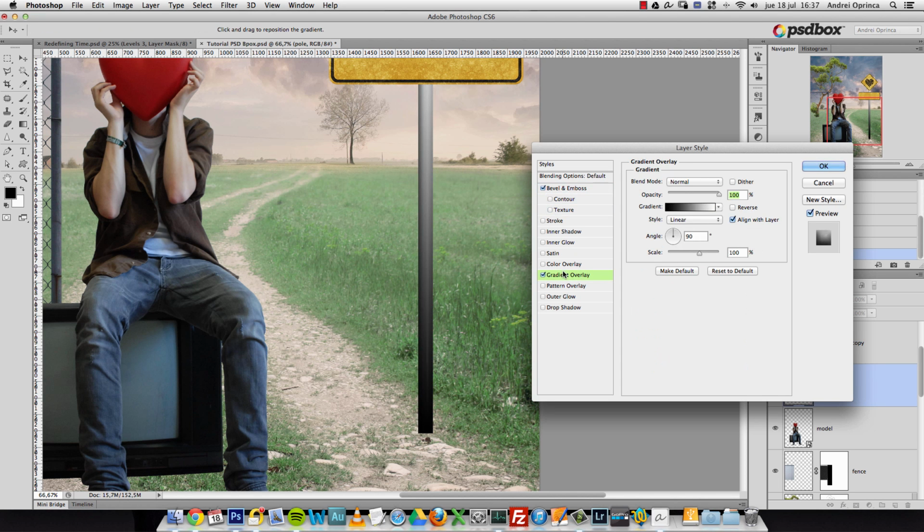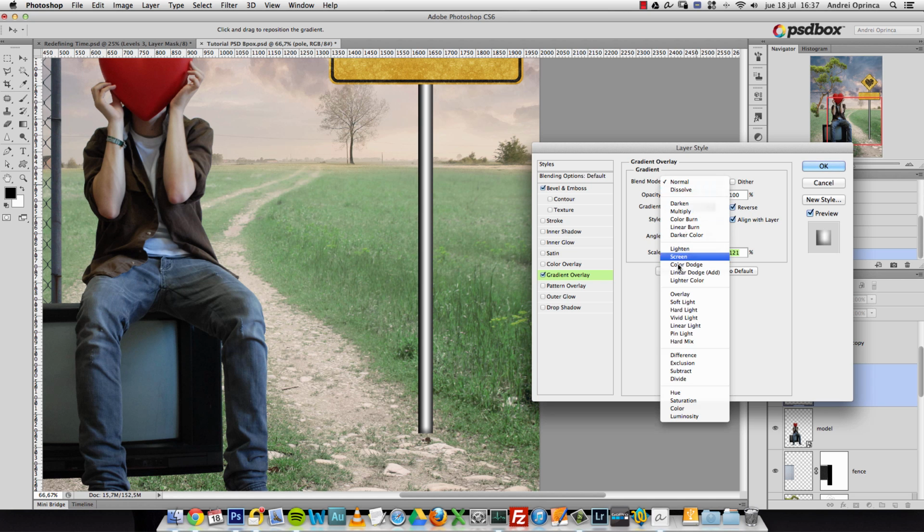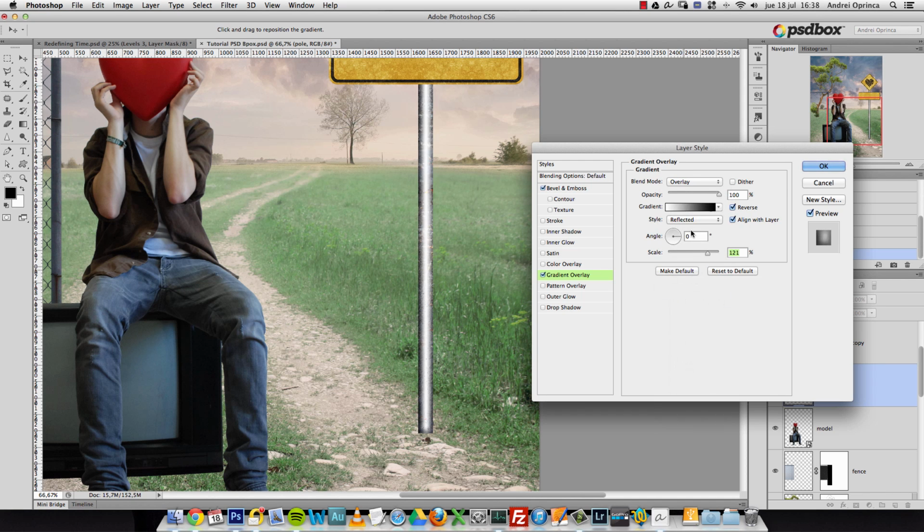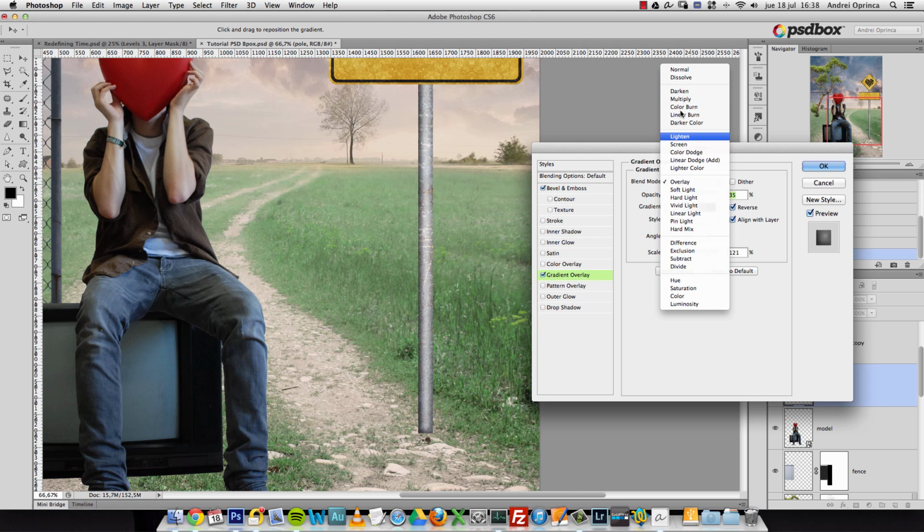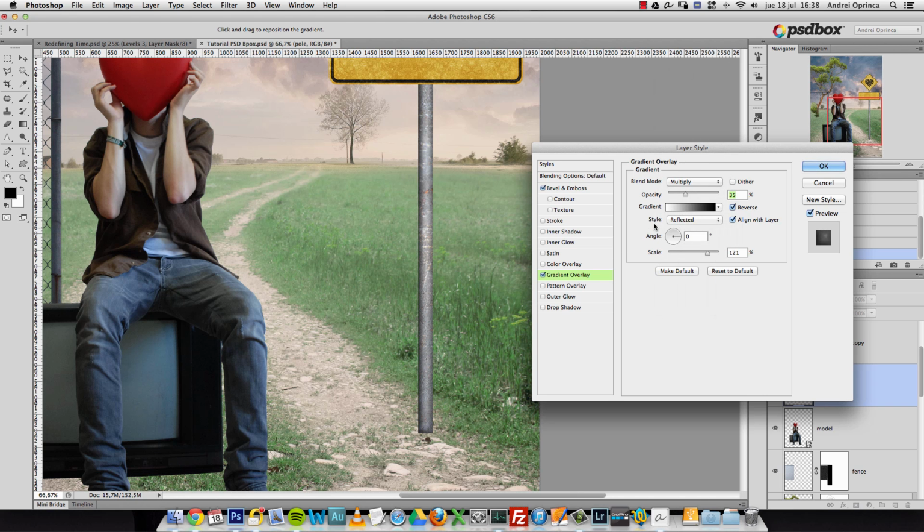And I'll also add a gradient overlay using the reflected style at 0 degrees, and I want to reverse it because I want the light part, the brighter part, to be on the inside. I'll move it slightly to the right, maybe increase a bit the scale, and let's try the overlay blend mode and reduce the opacity, or let's try the multiply. Yeah, it looks nice, but I don't know, let's try another, color burn. It looks better, color burn.